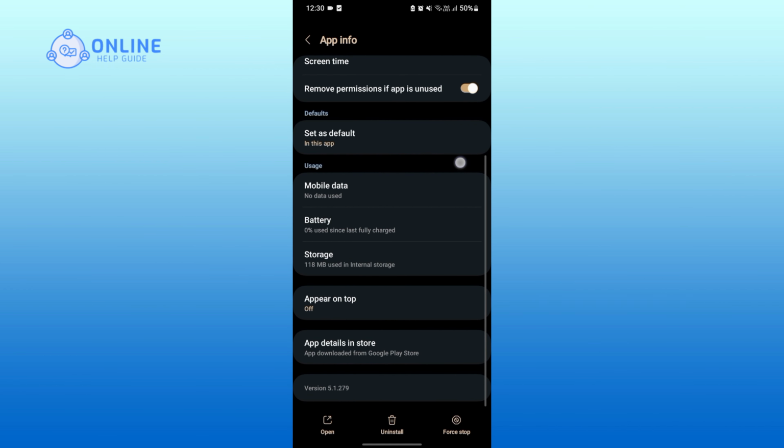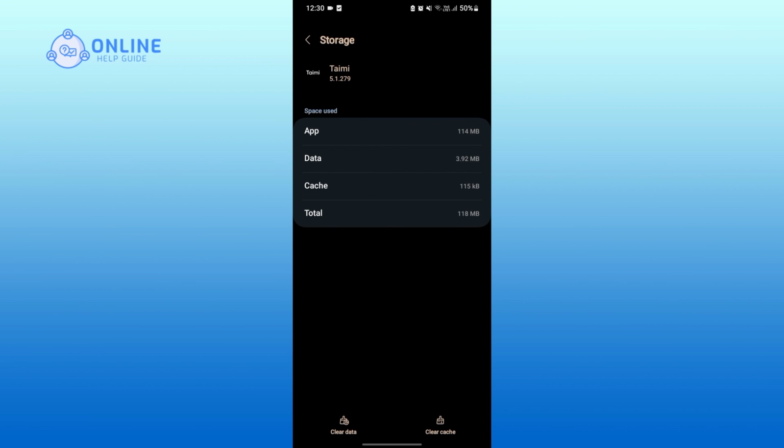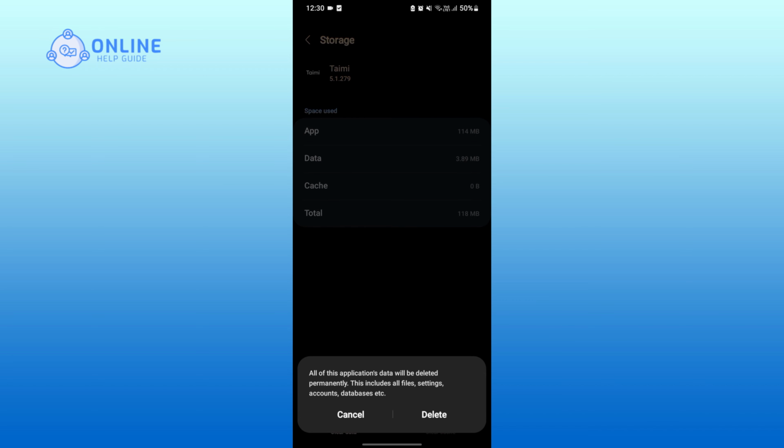Now scroll down. Tap on Storage. Tap on Clear Cache on the bottom right corner of your screen. Tap on Clear Data on the bottom left corner of your screen. Tap on Delete to clear cache and data.